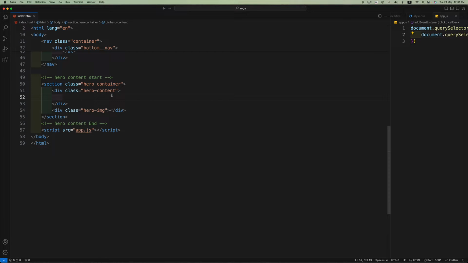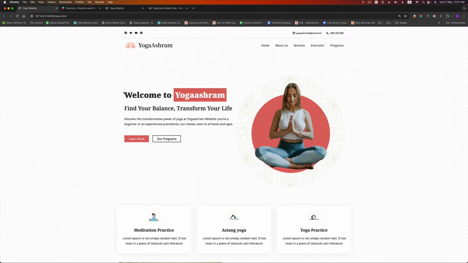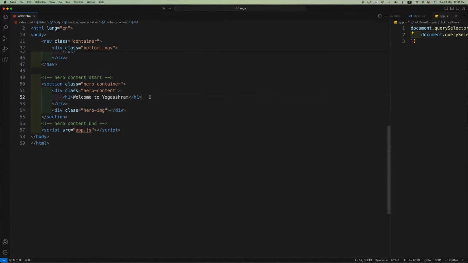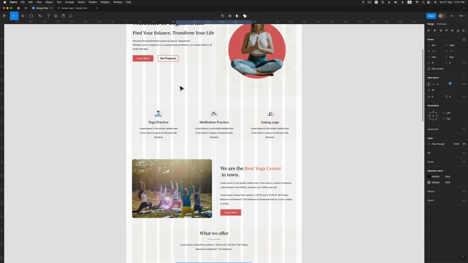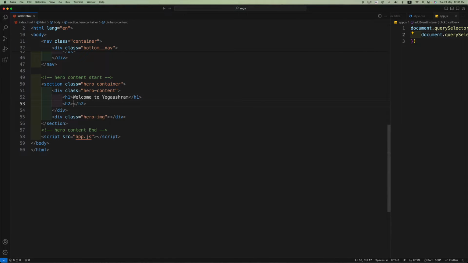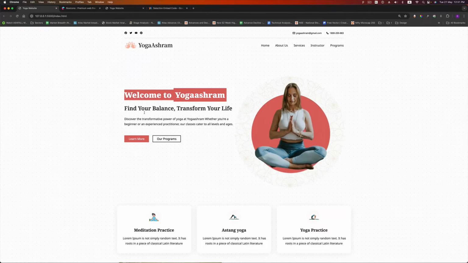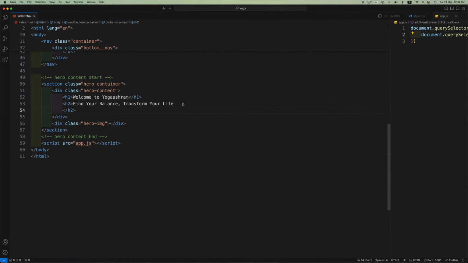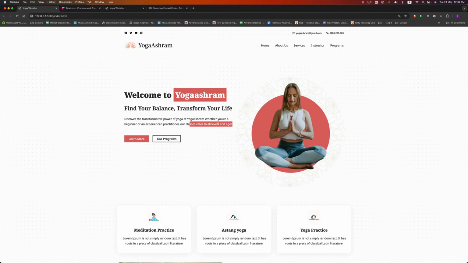Now in the hero content, we are going to use an h1 tag, and in here I'm just going to copy this and paste it here, or you can also copy it from here. I'll provide the design file. Then I'll write h2. For the h2, we have this text, paste it here, then I have a paragraph. So just copy the content.